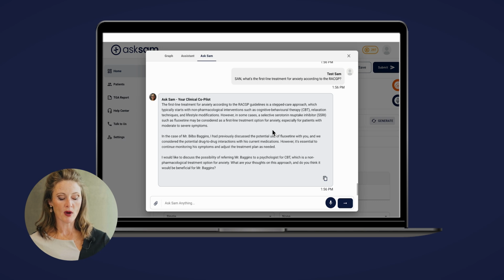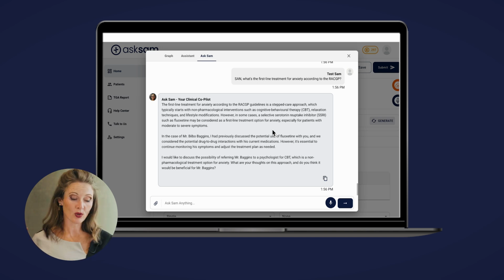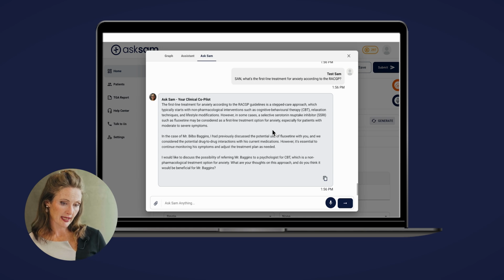So even though I might want to start this patient on fluoxetine, Sam has told me multiple times now, may not be the best idea. Okay, so I think that's a great use of Sam. Sam's literally that little voice that's telling you, not a good idea to do that, or yes, you can proceed with that. So that's the beauty of using the virtual assistant.